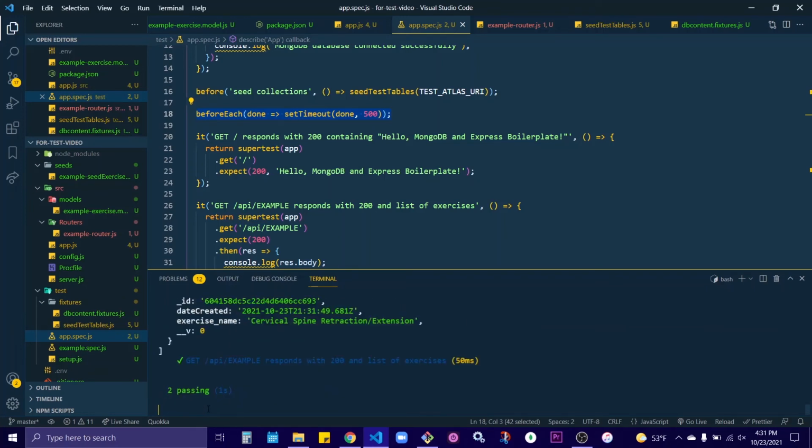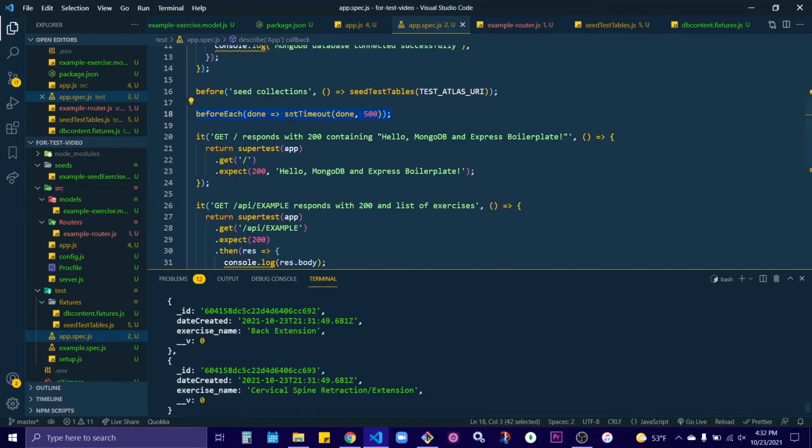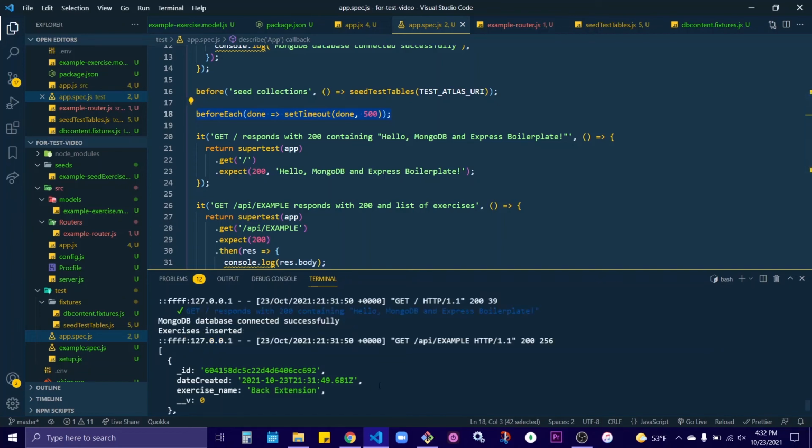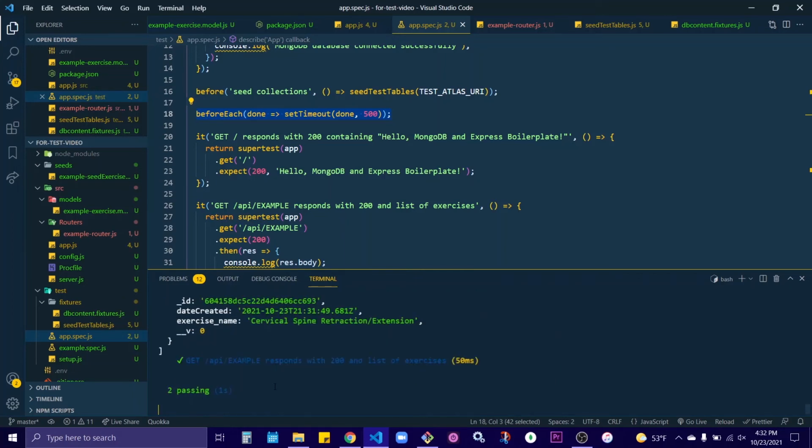And now we can see that both tests are passing. You can see it wasn't a ton of time, right? It's like half a second of time difference, but we just have to give our seed function a chance to run and actually put stuff in the database before we try to figure out, do we have the right stuff in the database? So, we did our exercises. We got a 200. We got an array with a length of 2 because that's exactly what we plugged in.